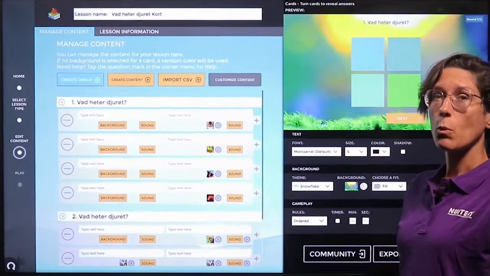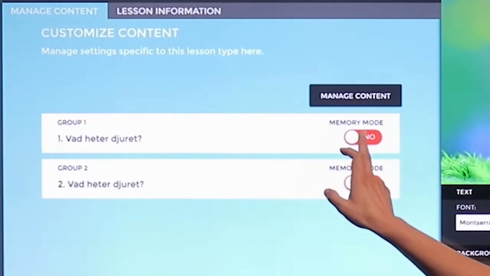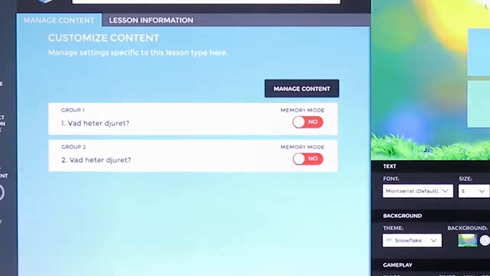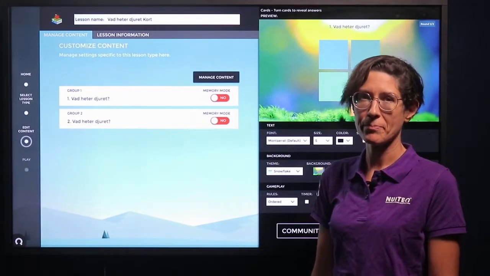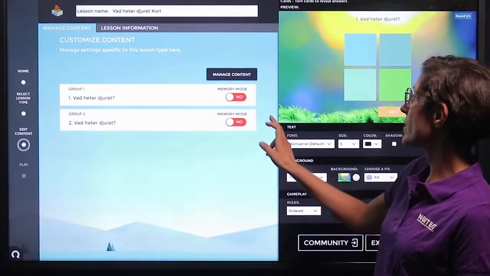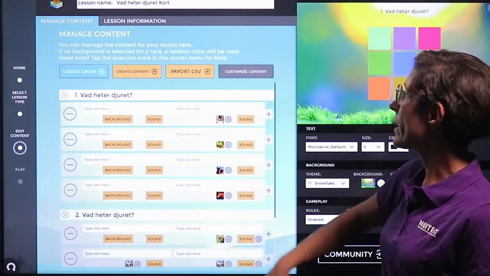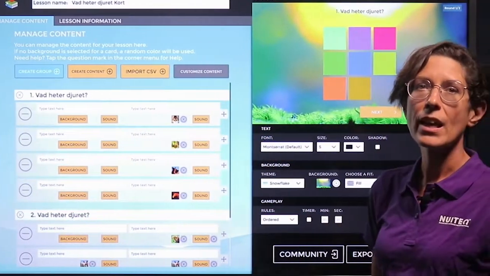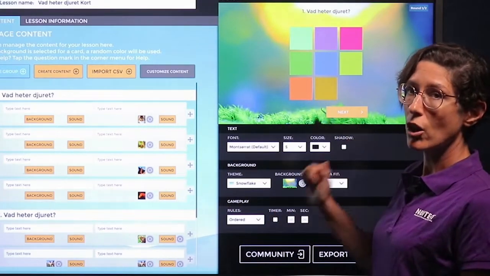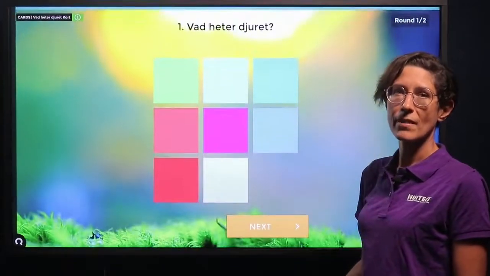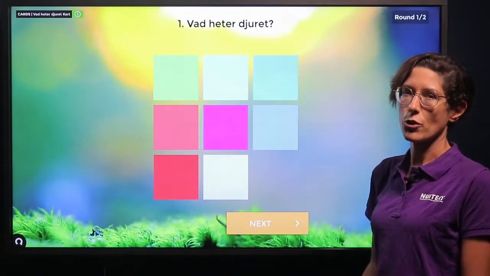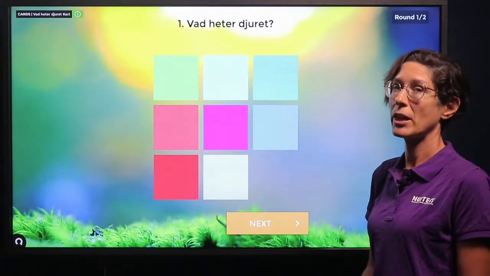In cards, we have added a memory mode, making this lesson type even more fun by simulating the well-loved memory game. Memory mode creates a copy of each card, and students need to find the two cards that form a pair. This is a great way for students to exercise their short-term memory.